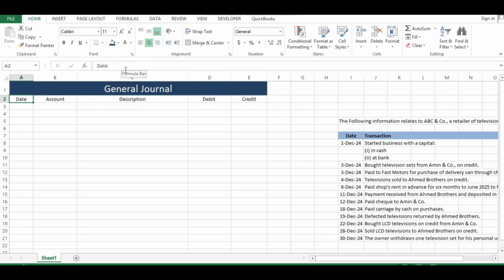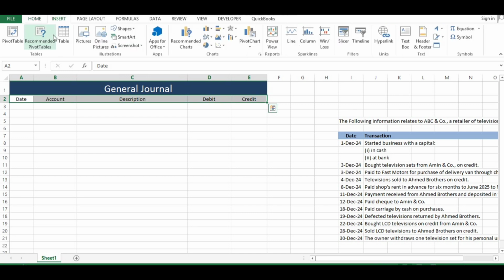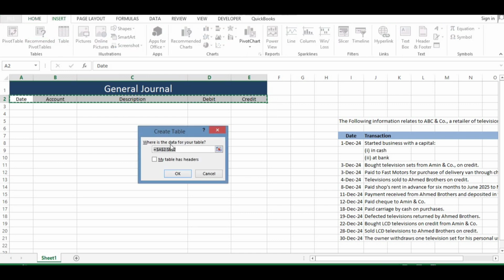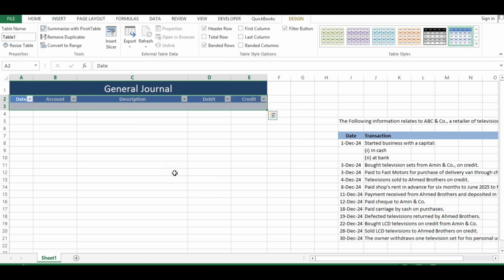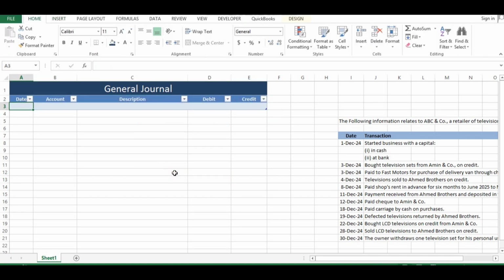right? So the next step is you need to create a table, and for that we will select our headers here and go to insert and click on this table and check this box, my table has headers, and here you have your table with all your columns, right?